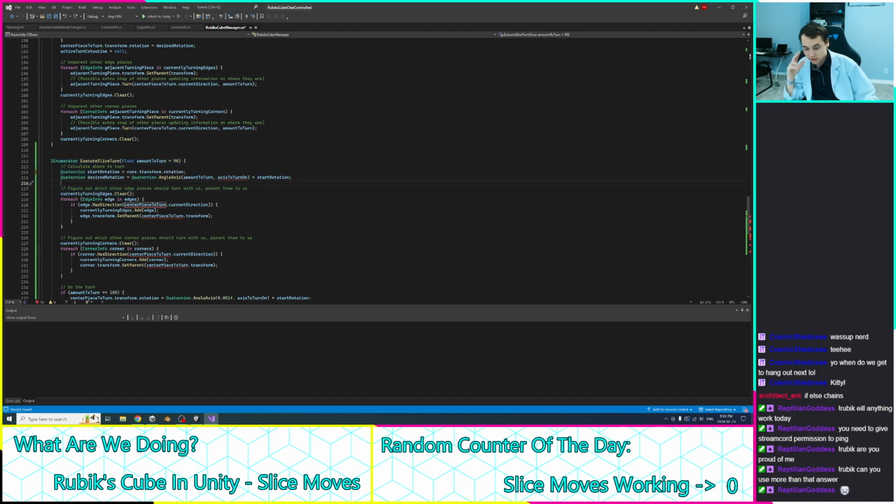Okay, so to do a slice turn based on how other turns work, we define a start rotation and we define where it wants to go, looking at just the core. And I guess that's where we started, getting the core to turn, even if the other associated pieces don't turn yet. So start rotation is going to be the rotation it has right now, that makes sense.